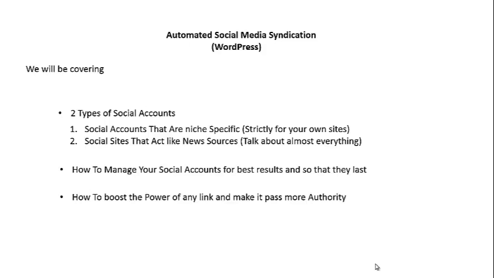And finally, we're going to be looking at how we can boost the power of any link so that it can pass more authority to our sites. We're going to be specifically looking at social media links, guys, and how we can use social media accounts to boost these links and pass over more authority.